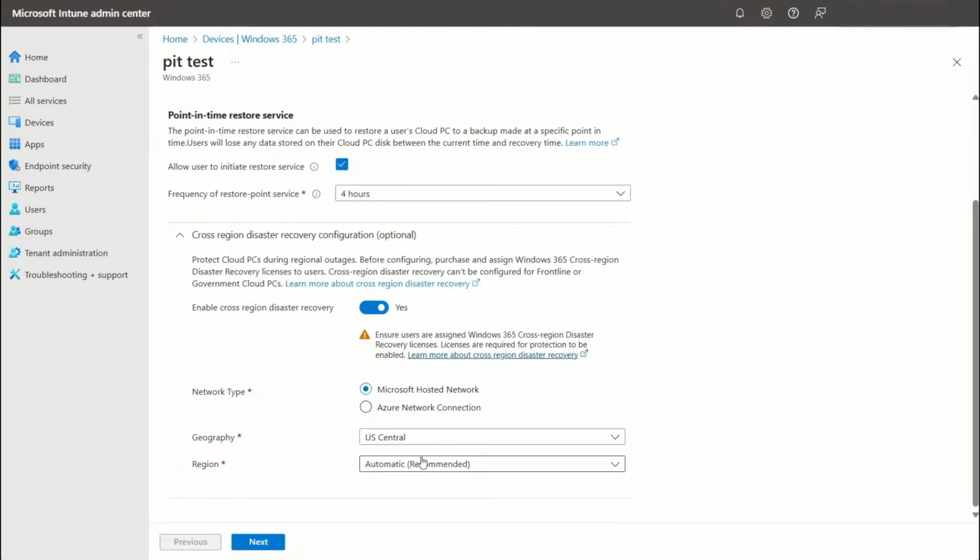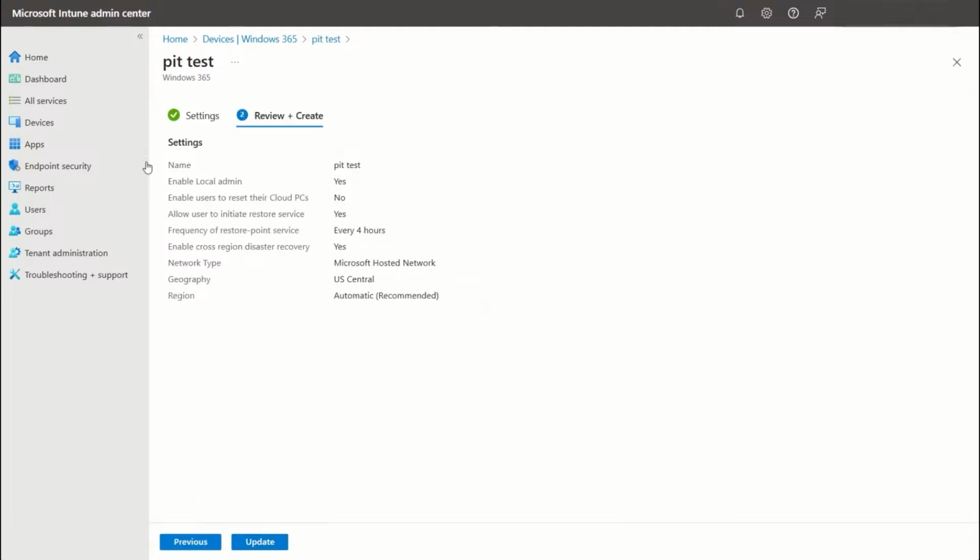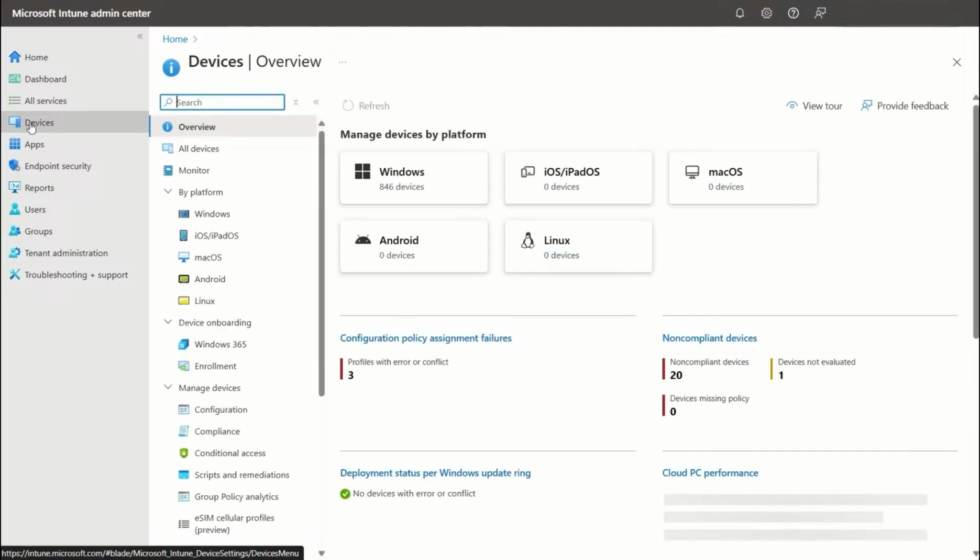Once done, you can assign user groups. And that's where, in this screen, you can do that. You can assign user groups. And in this case, Windows 365 will automatically create a snapshot in the alternate geography for you.